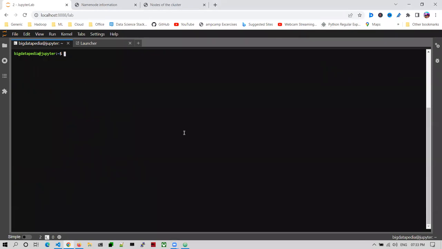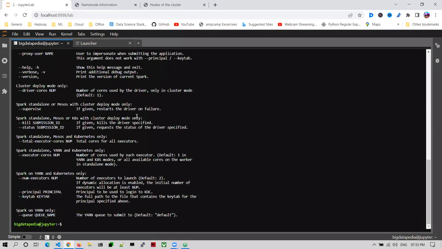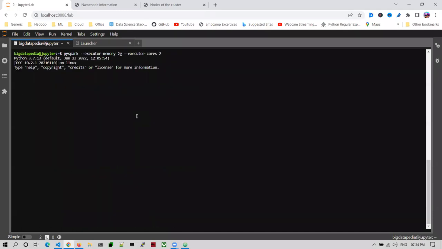Okay, so right now I haven't done anything. I'm just going to start my PySpark cluster, and executor memory also 2 GB each. For Python cores, I'm going to mention 2. So I assigned 2 GB memory and 2 executor cores.